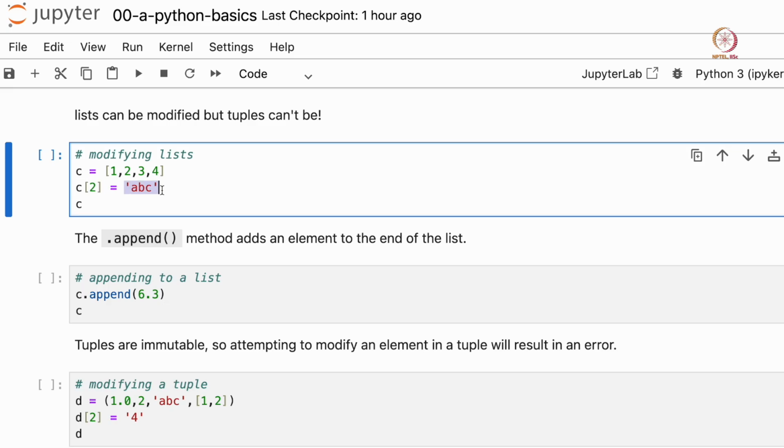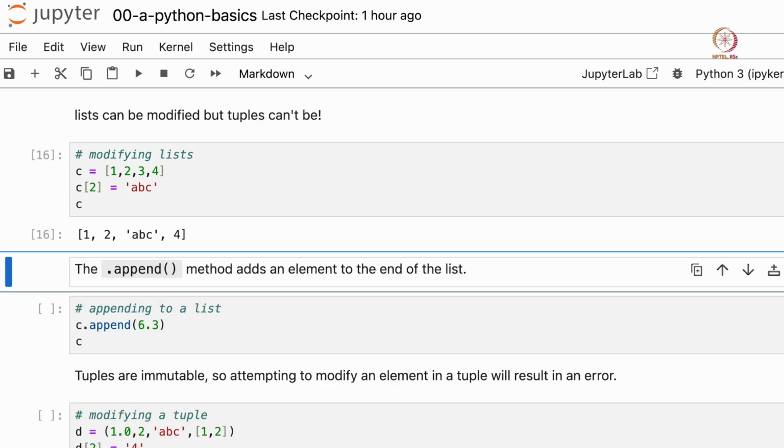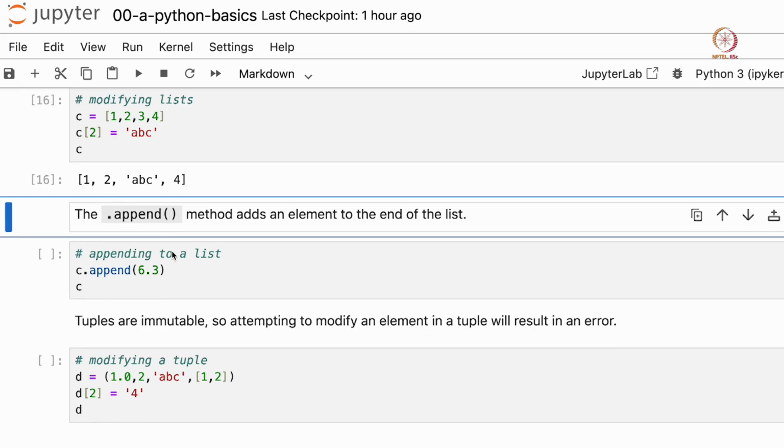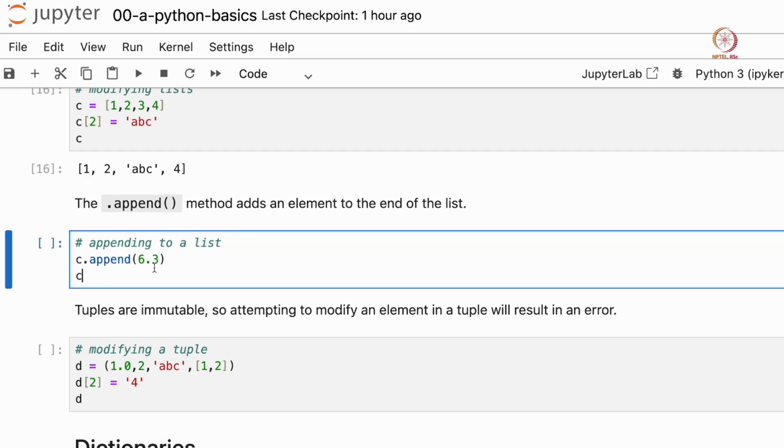So you can store different data types in a single list. For example, 1 and 2 are integers. Now I want to replace integer 3 with a string ABC, and let's see what happens. Let's print out C, and we see that the third element, the second index, has actually changed from 3 to ABC.